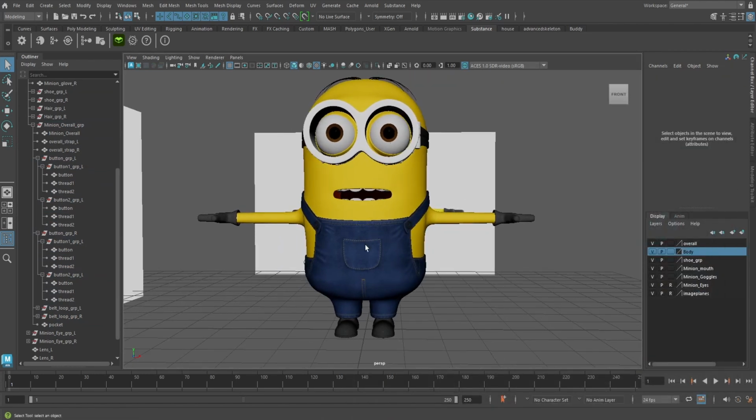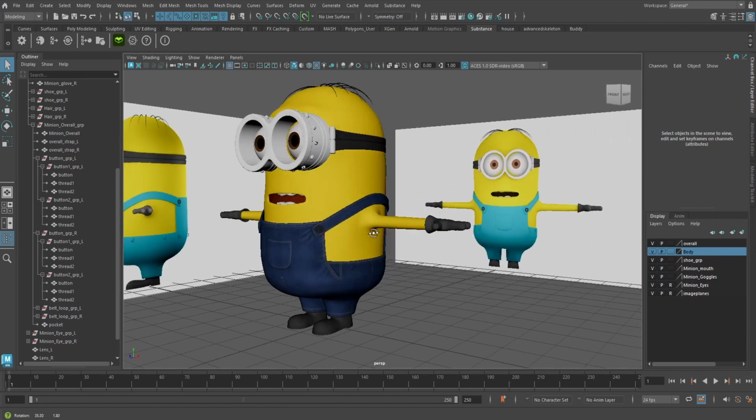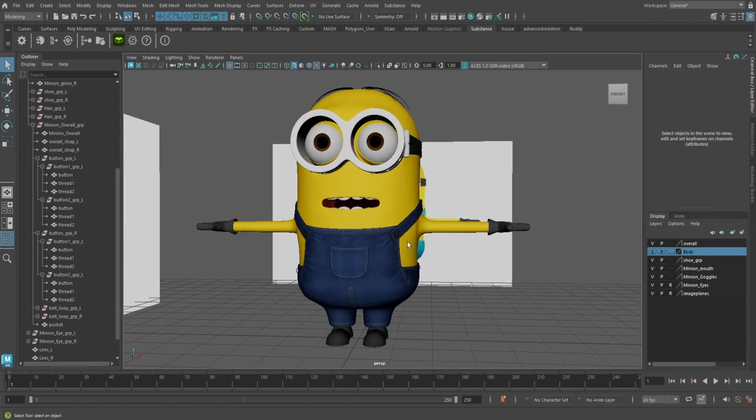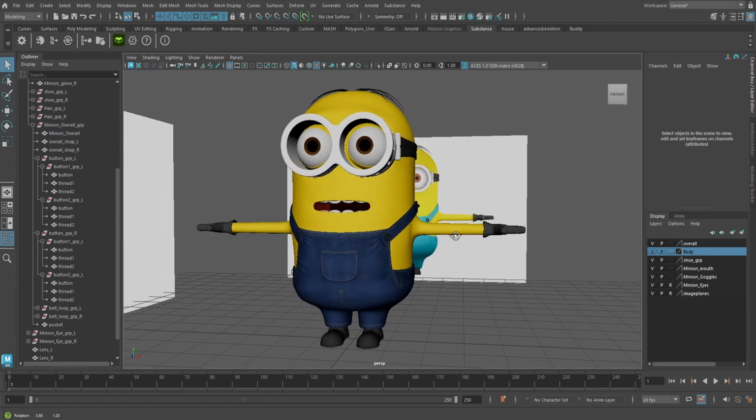And as you can see, it looks a lot darker than when we created it in Substance Painter, but that's because we don't have the proper lighting. It'll look different once it's rendered.